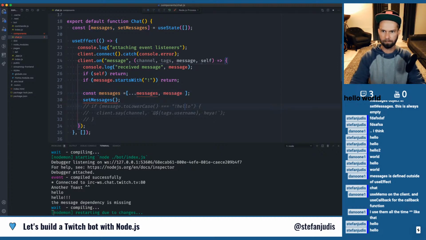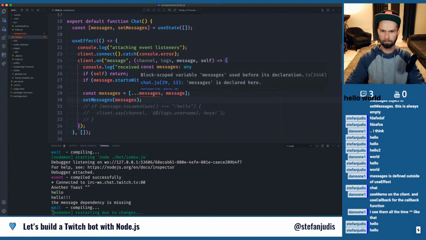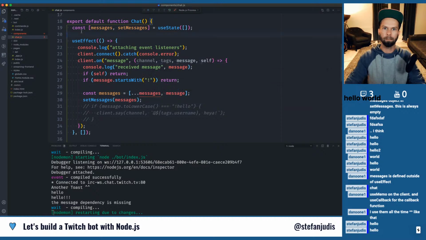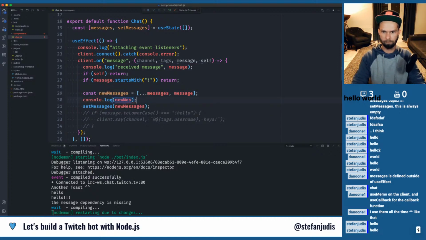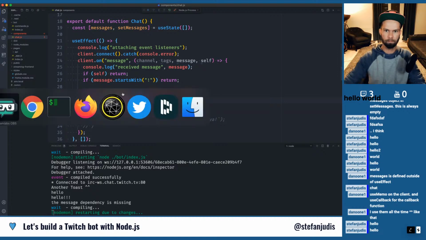Const messages. Block scope variable messages used before its declaration. Here we go. Okay, that doesn't work. So let's say new messages. All right, let's have a look.